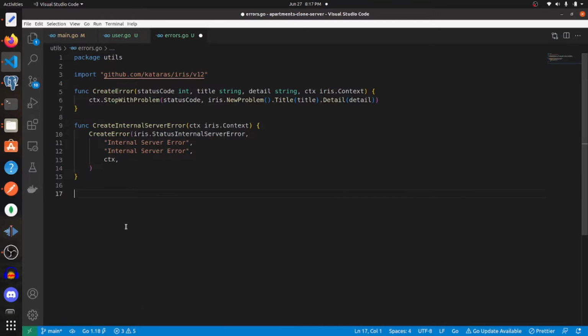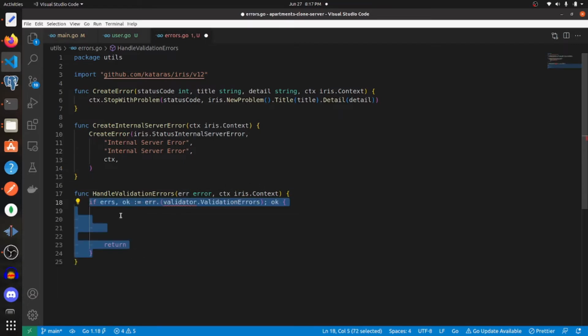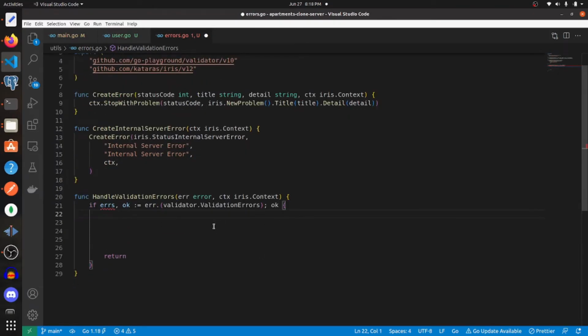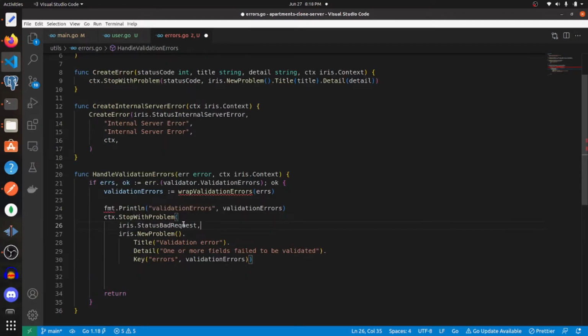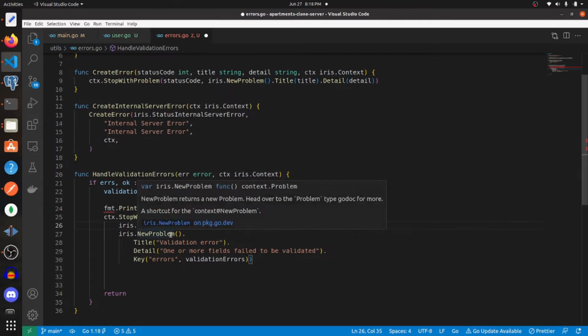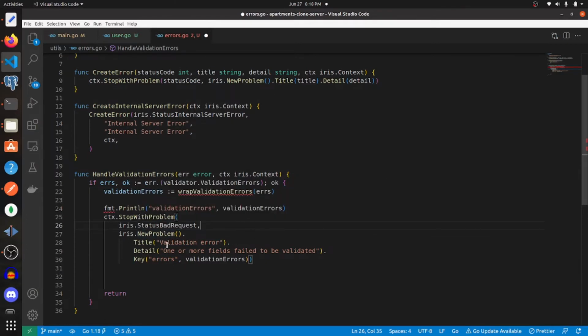Now underneath of that, we'll create a function to handle our validation errors, and we'll call it handleValidationErrors. It'll take in an error and context, and then we'll say if errors.As, passing in error, and then validator.ValidationErrors. So let's import that. And then within this, we will say validationErrors is equal to wrapValidationErrors. So we need to create this function, and then we'll print to the console these validation errors. Then underneath of that, we'll say context.StopWithProblem, iris.StatusBadRequest, which is 400. And then we'll create a new problem, give it a title of validation error, a detail of one or more fields failed to be validated, and then a key, which is the errors, and this will just list what's wrong pretty much.